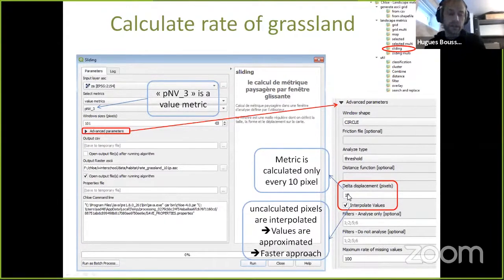Why 10? It's not something very sure, but what we observe with our practical data and tests is that when you choose 10% of the window size, you don't lose the landscape gradient, you don't lose information on the overall approach, you have approximately the same map. So 10% of 101 is about 10, okay, let's say 10. And you can click here to interpolate values that haven't been calculated by the analysis.